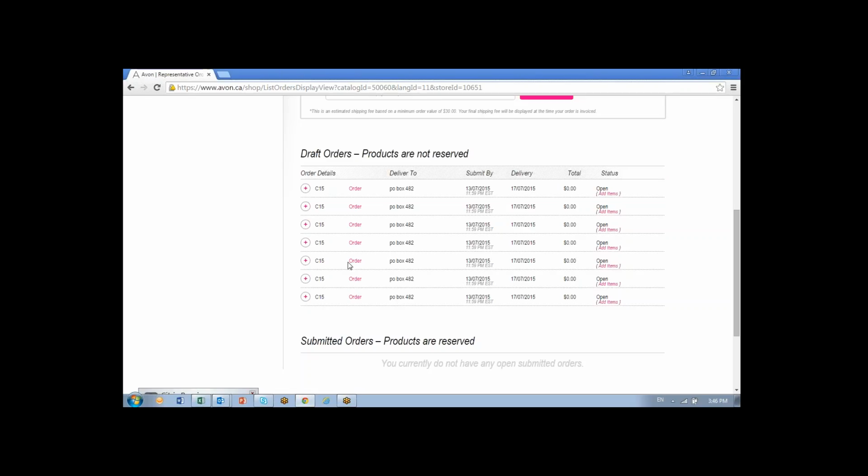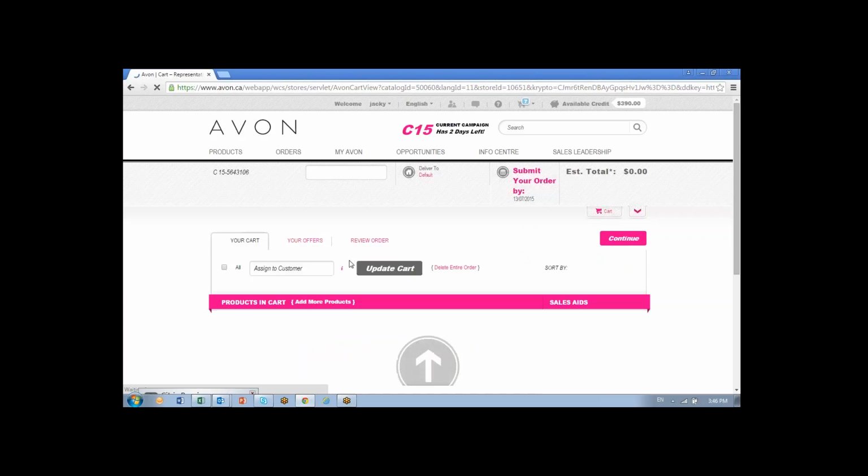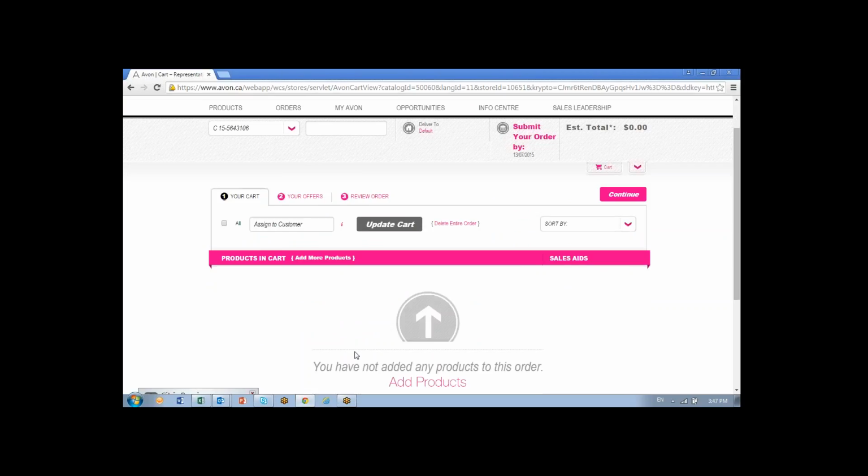So what you would do is click on the word order, as I will do right now. Anything in pink you can click into. So click on the word order, and we're going to go ahead and submit that order, so it'll eventually leave the building. You do want your products. It brings me into the item entry screen. I have nothing, like I said before.